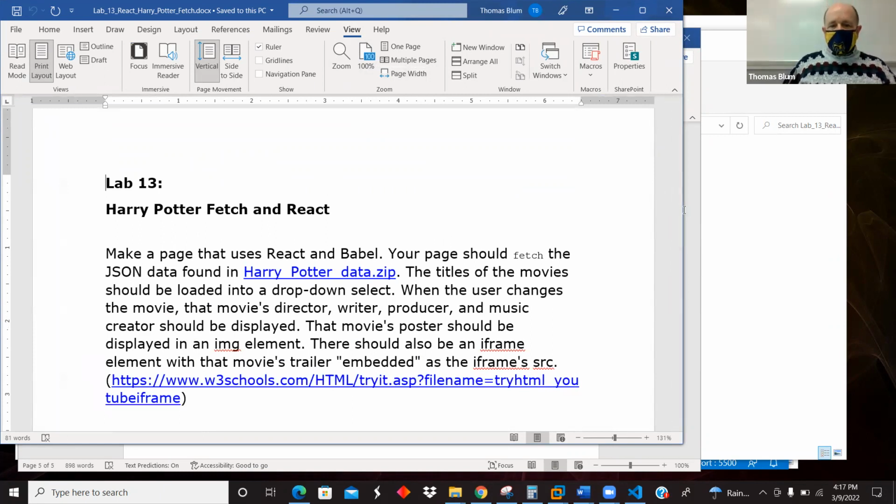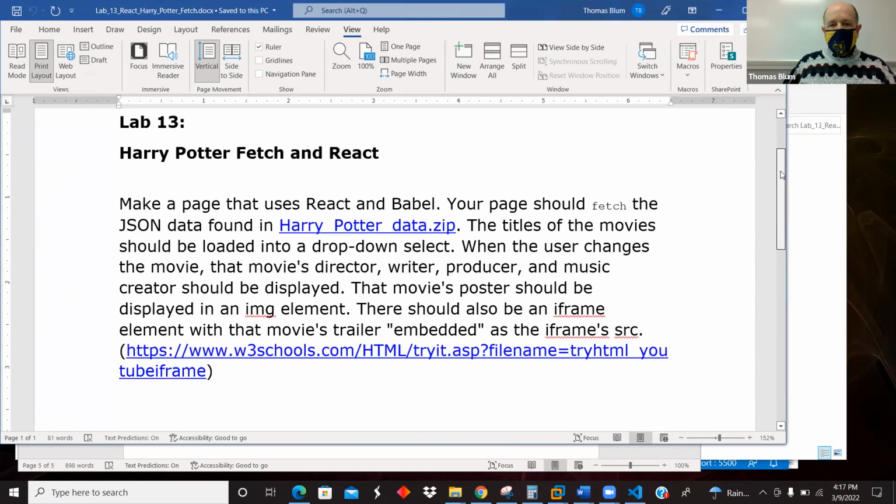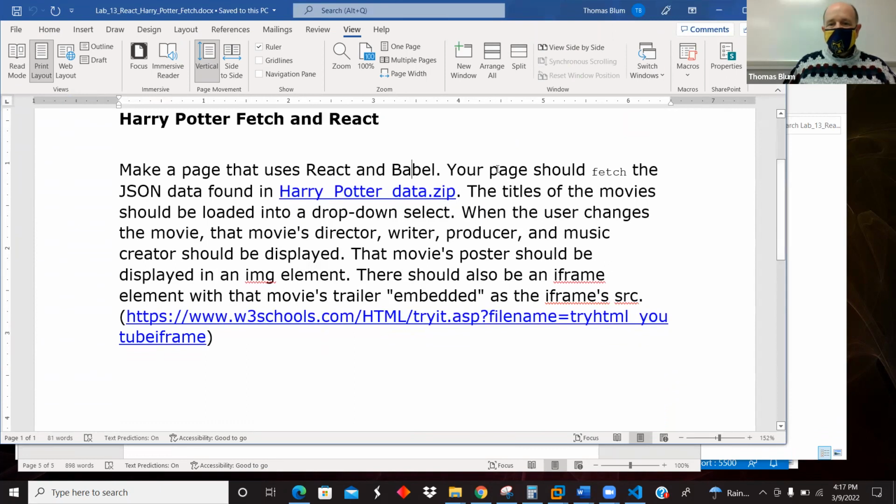So what are we doing? We're going to use React and Babel. If you're copying me, you're using Babel. If you just want to use pure React, that's acceptable. You're going to fetch the file of Harry Potter.